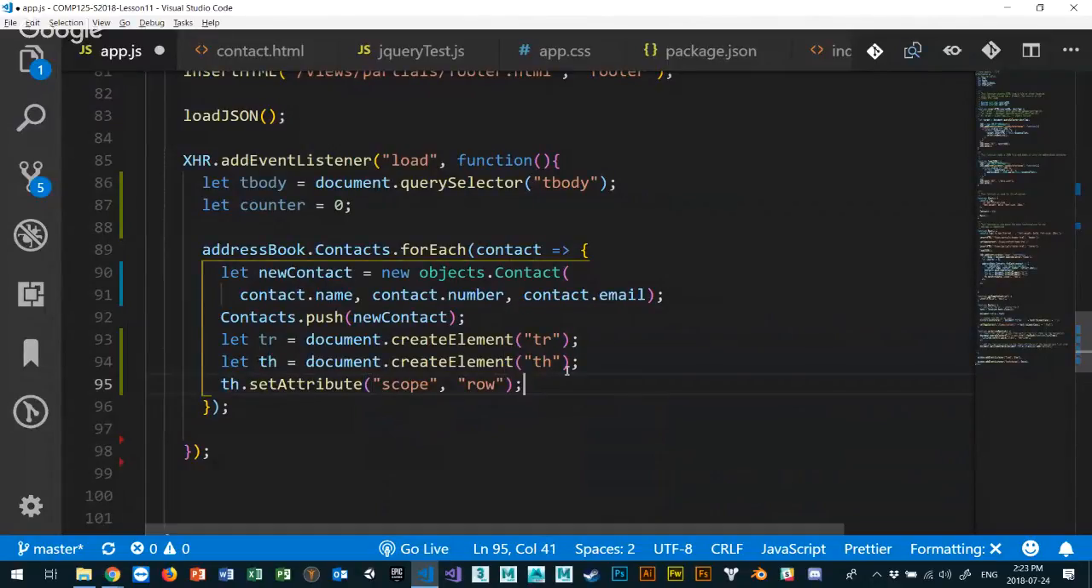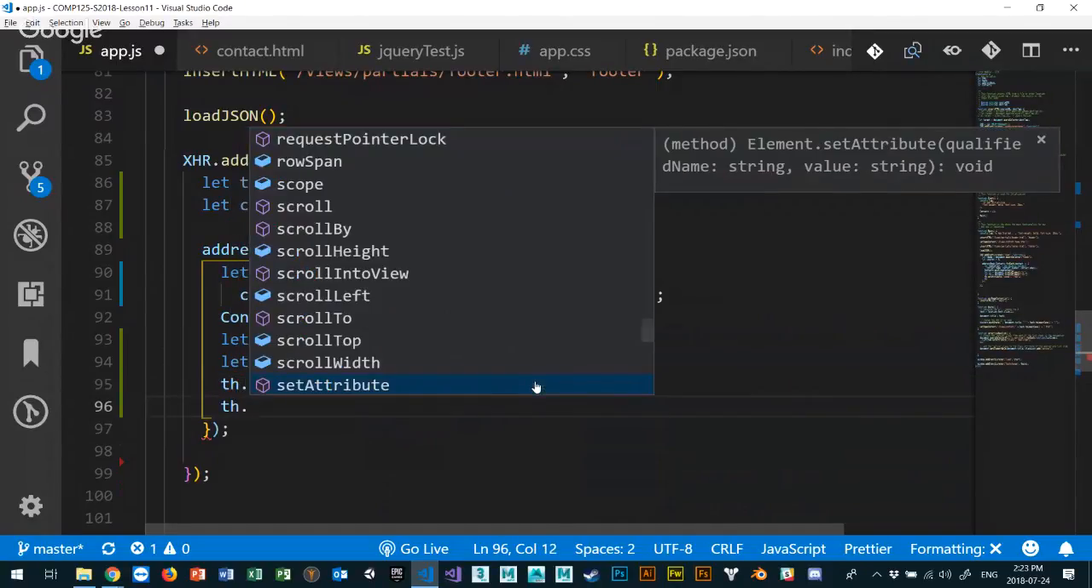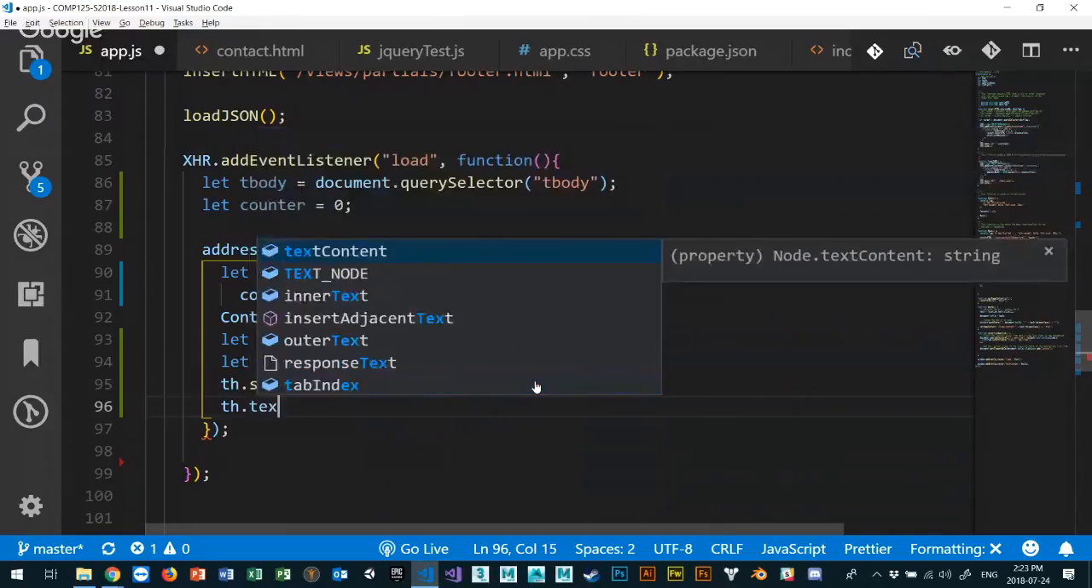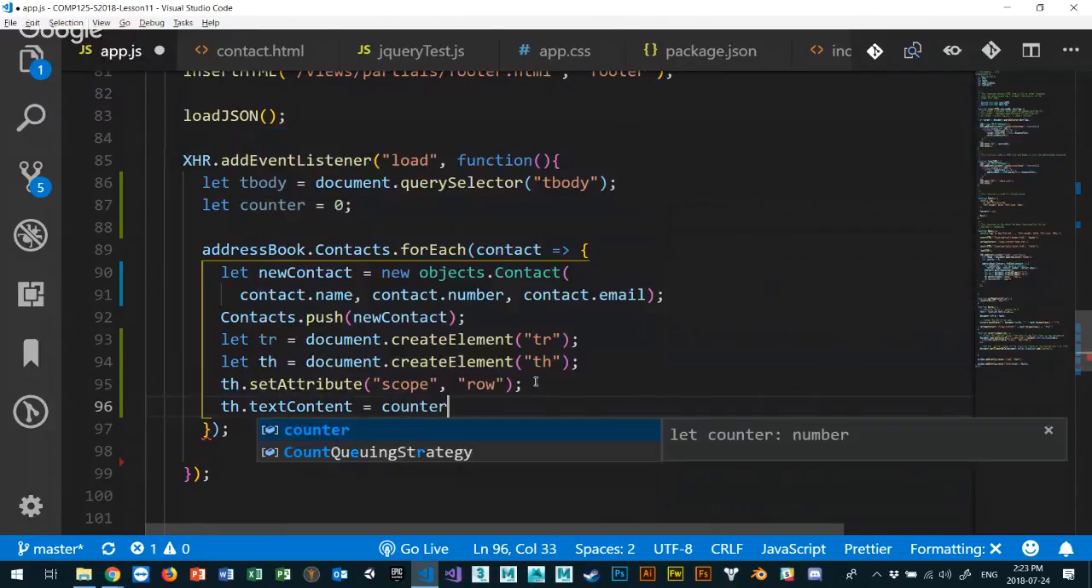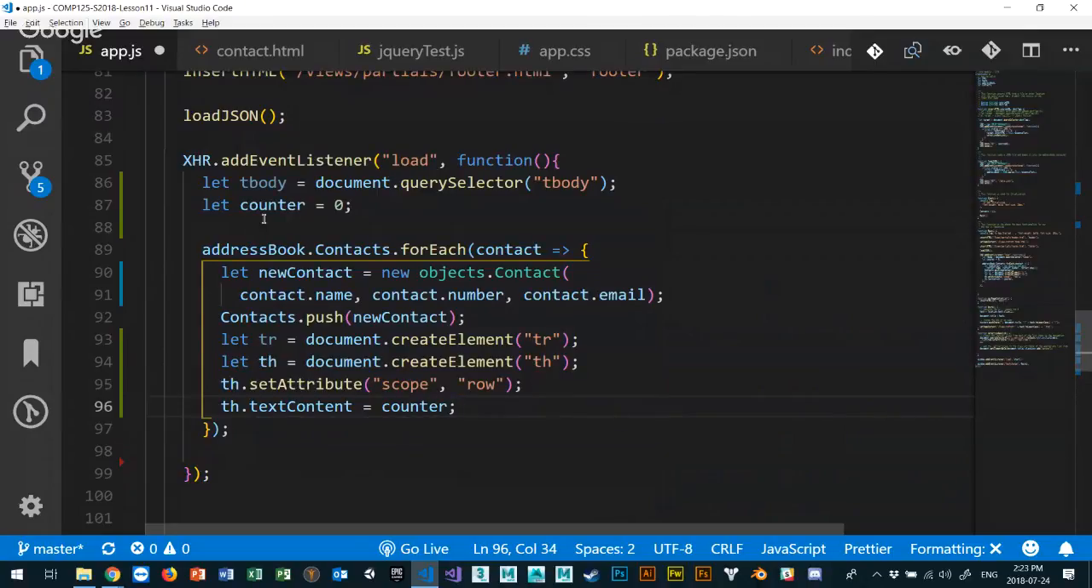Right, so I've built up my table head, or this table thing with a row, and I can also set the th.textContent equal to my counter, right? Because counter right now would start off with 0, so the 0th element, okay? And that's the first one.